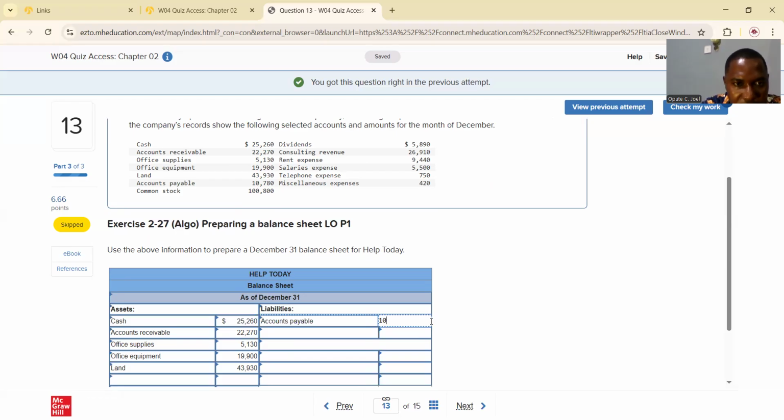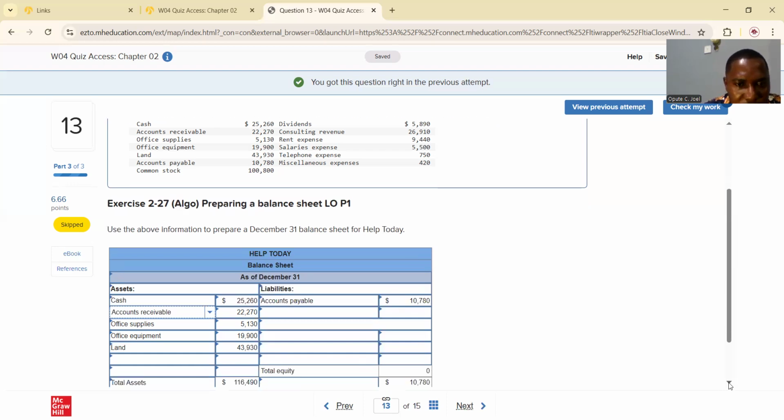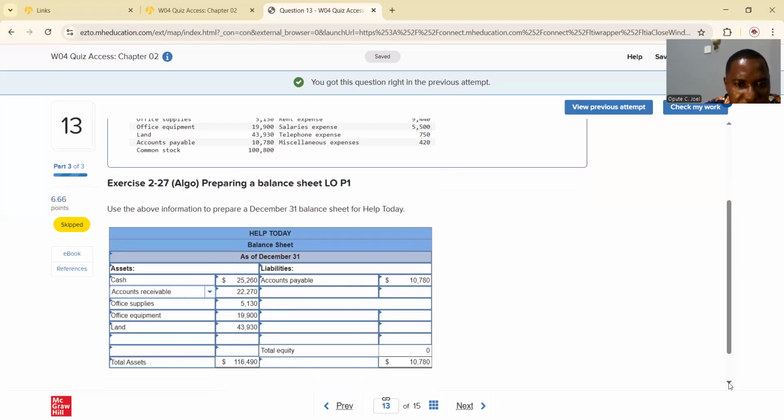10,000, sorry, 780. Okay, I can't find any other liabilities here. I think that is the only liability that is there. So therefore, the total amount for liability is 10,780.